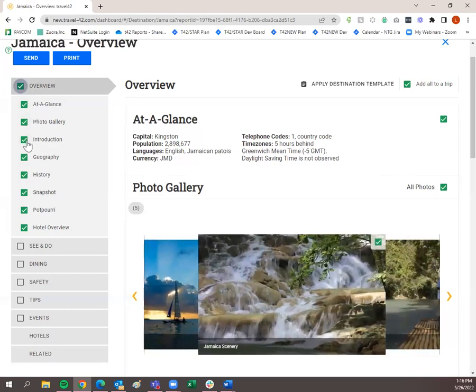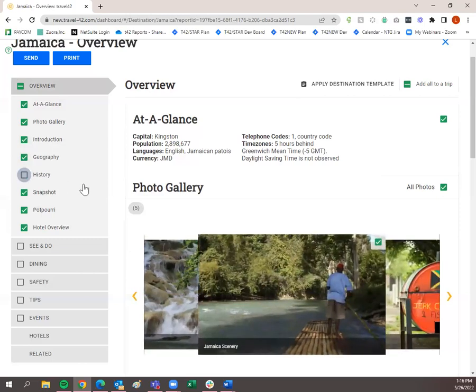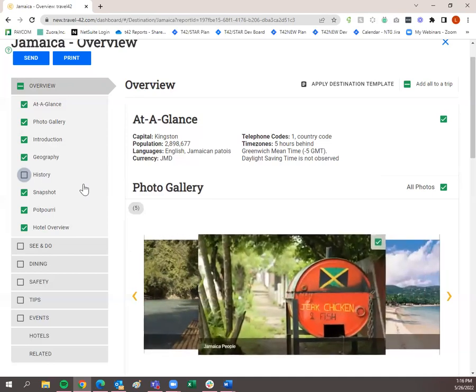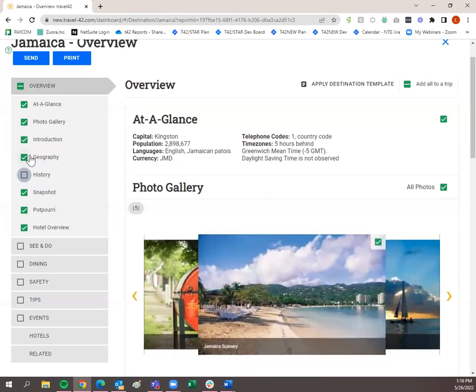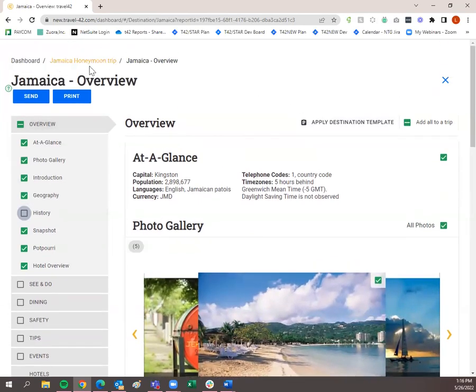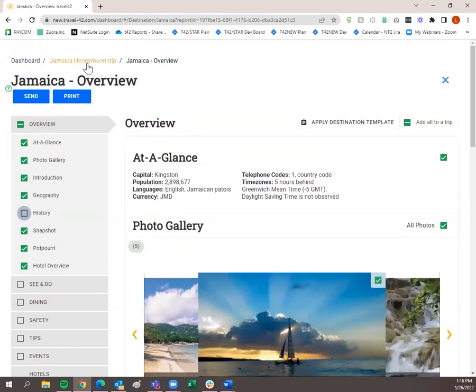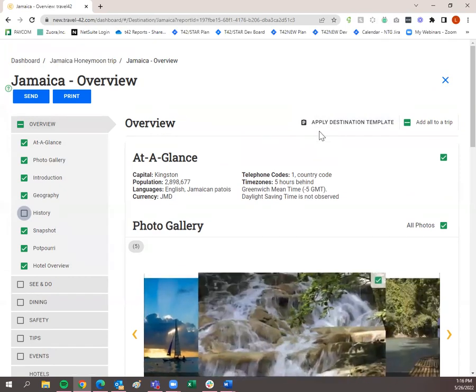If I decide I don't want history any longer, simply uncheck history and it's no longer added to my trip plan. You don't have to do anything in regards to saving the information. Once there is a checkbox beside it, that means it has been added and you are good to go. It is automatically saved in your trip plan, and we'll see that when we go back to our Jamaica honeymoon trip. There's also an option to apply a destination template.